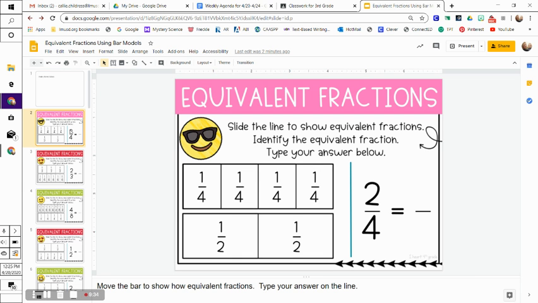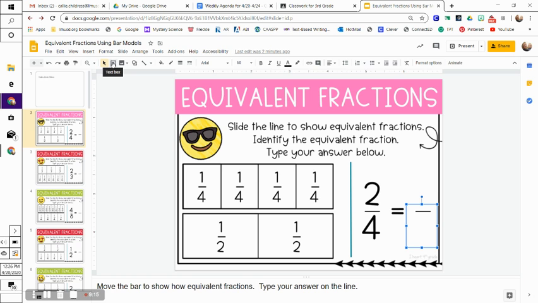So let me show you what to do. Read the directions. It says slide the line, and here's the line right here, to show equivalent fractions. Identify the equivalent fraction and type your answer below. So you'll type your answer right here. If ever you come and there's not a text box, you can click this button right here and add a text box if it's been deleted.